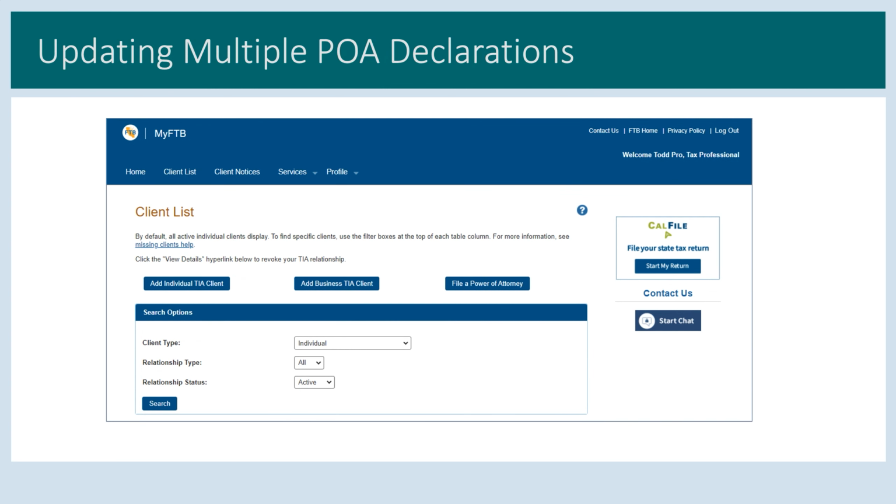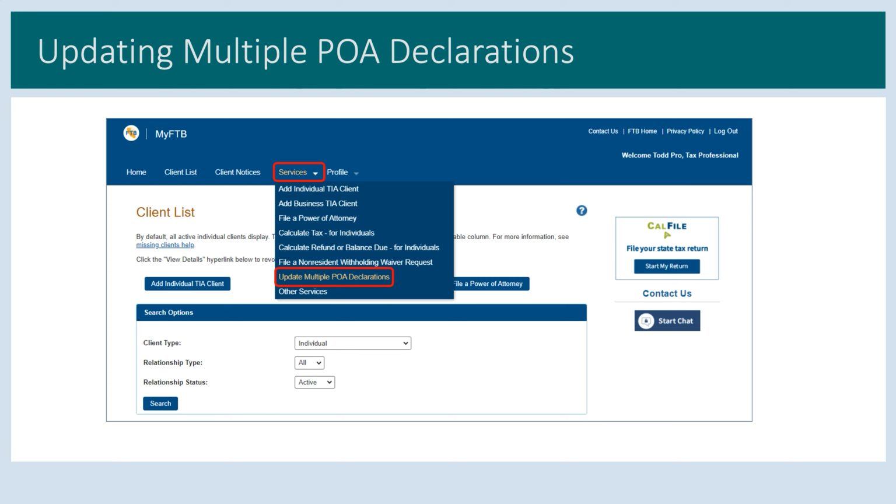If you only have 1 or 2 POAs that need updating, this can be easy. But let's say you need to make one of these changes to lots of POA declarations. We have this option. From the Services menu, you can select Update Multiple POA Declarations.